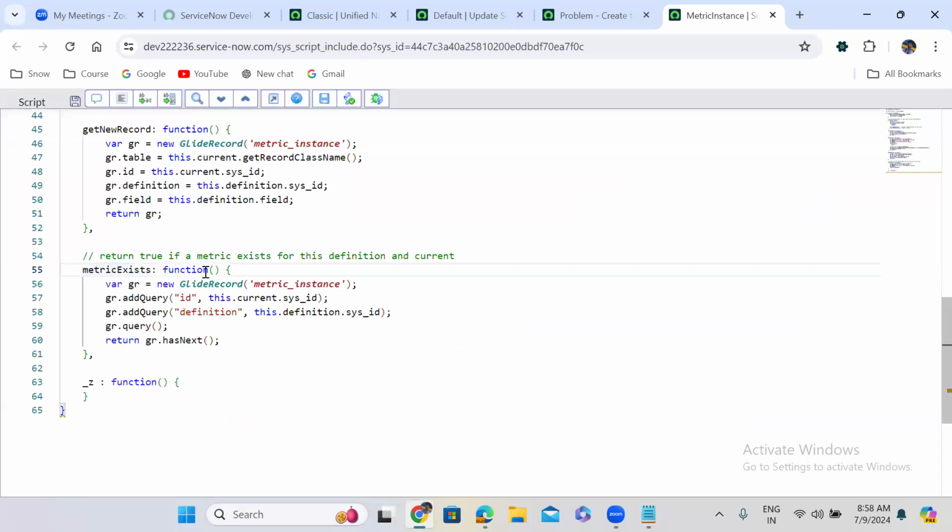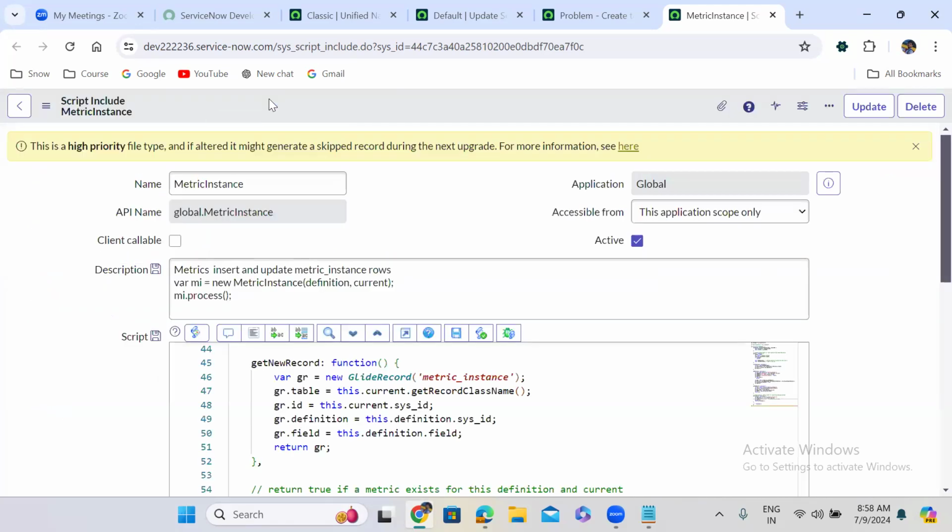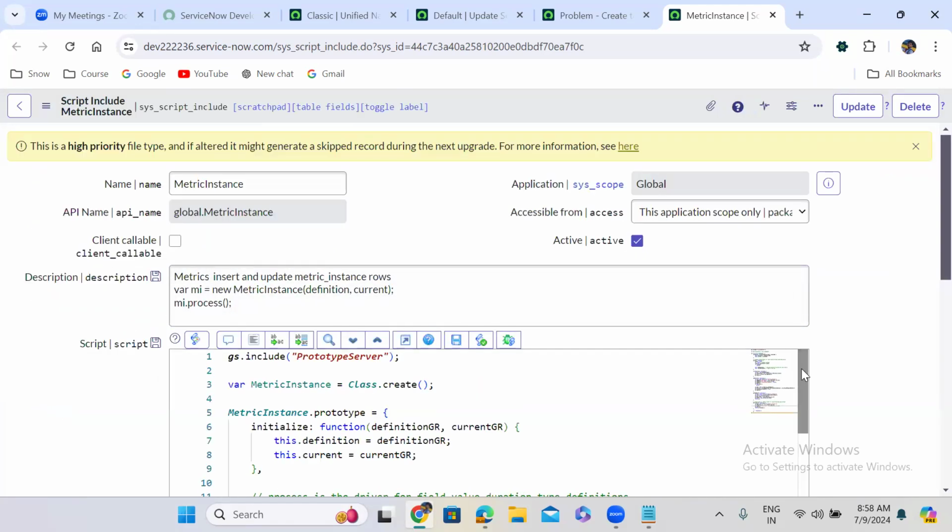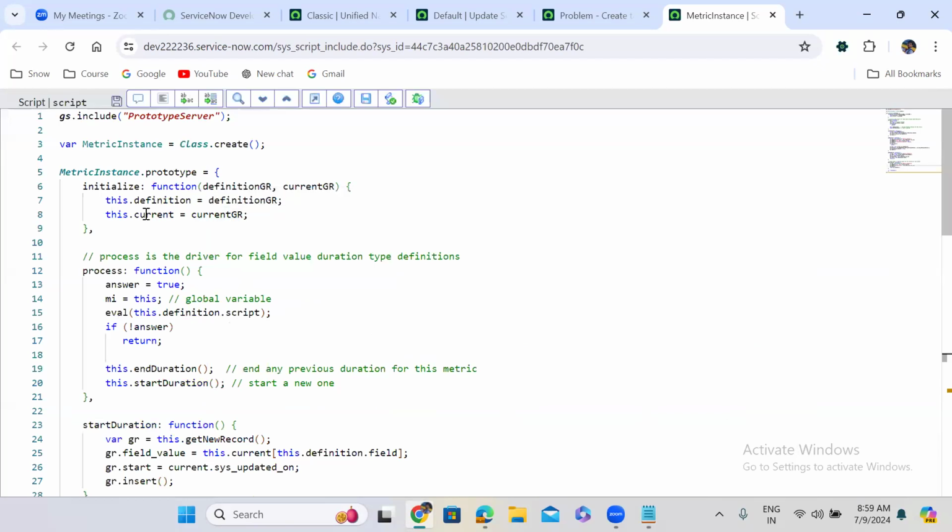So what we are doing, we are querying the metric_instance table. Here you are using this. This means you all know what this is. This.current means the current object. This.definition means the metric definition.